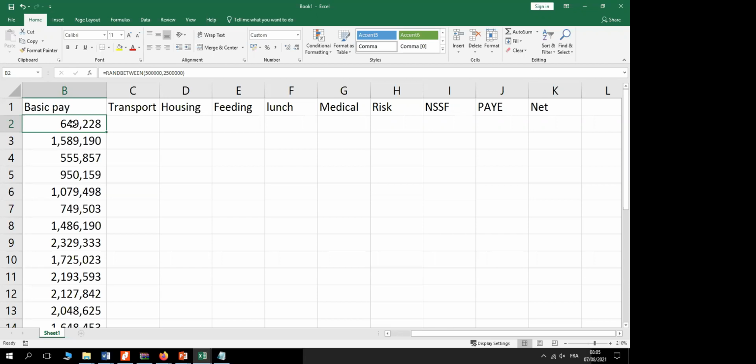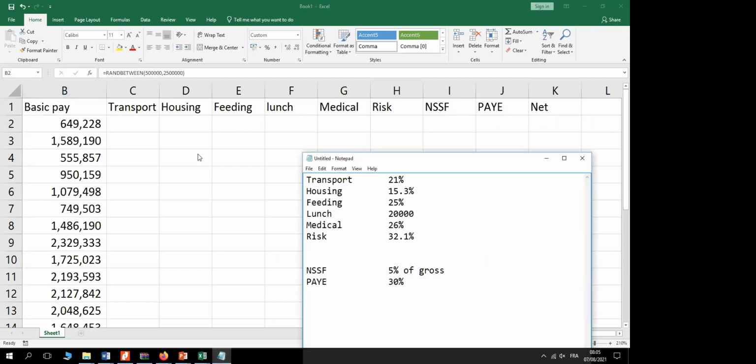Okay. So can we now generate figures for all these cells? Can you generate the figures for the cells? If you can't, raise up your hand. If you can, I'll know that you are working it out already.